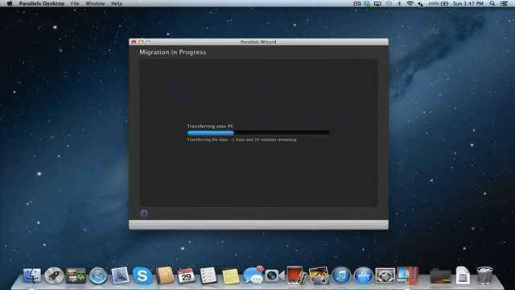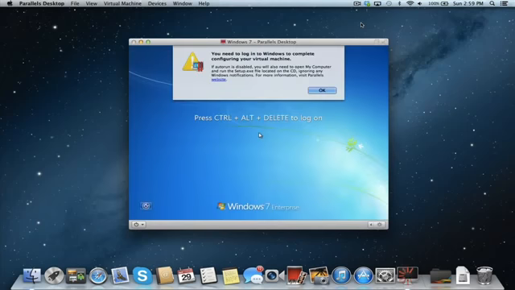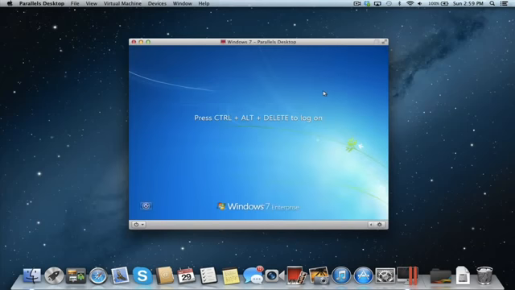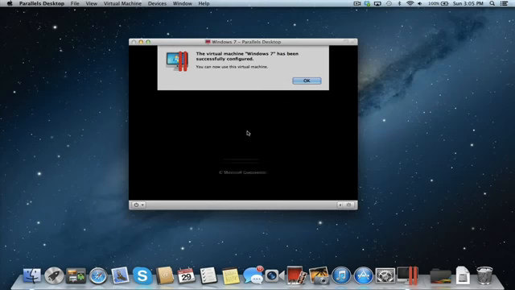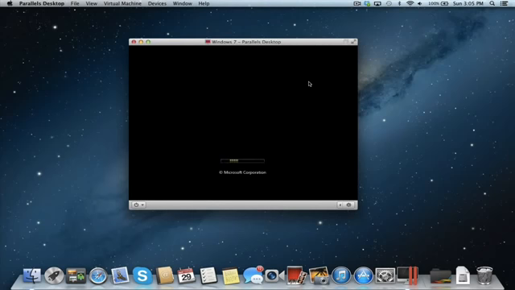The migration process will start, and depending on the speed of your computers, network, and the amount of data that needs to be transferred, this process can take several hours. Once the transfer is complete, the Windows virtual machine will automatically start Windows, and depending on your earlier selections, you may get prompted to log in. Enter this information. Parallels Desktop for Mac will automatically install Parallels Tools, which are a set of enhanced drivers and utilities to make your Windows environment seamless with your Mac.